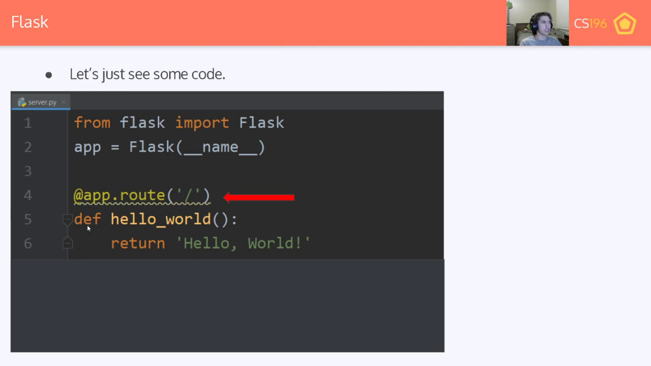So in this situation, we'll call this hello world function, and it can be named whatever you want. It does have to be named uniquely. It is a function. Nice, Professor Google for the name variable. Yeah, so it's the module name, exactly. And then in this situation, we're just going to return hello world.